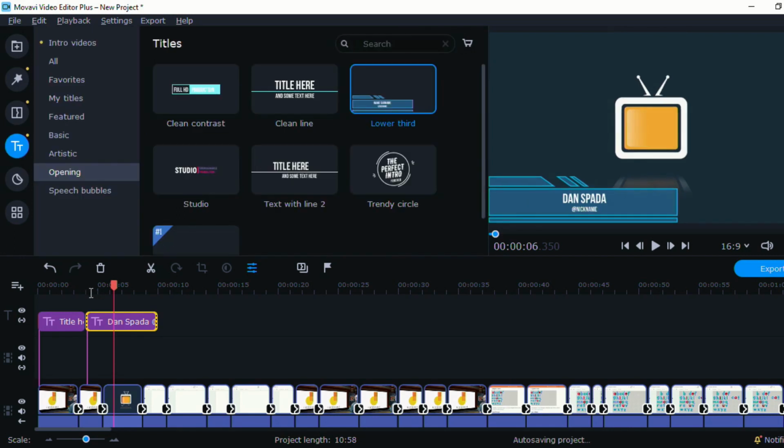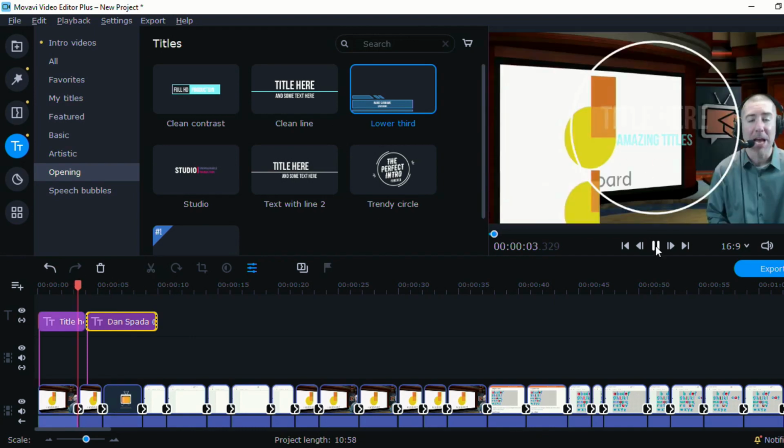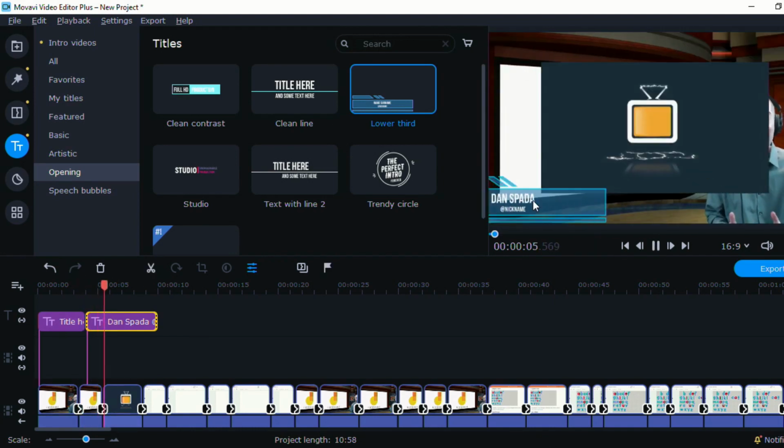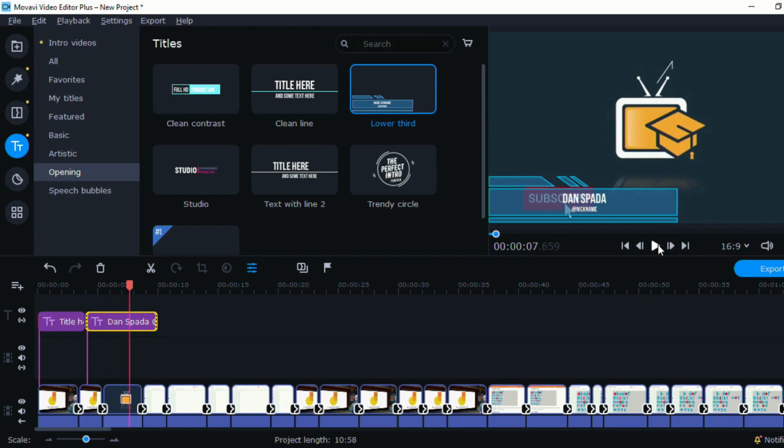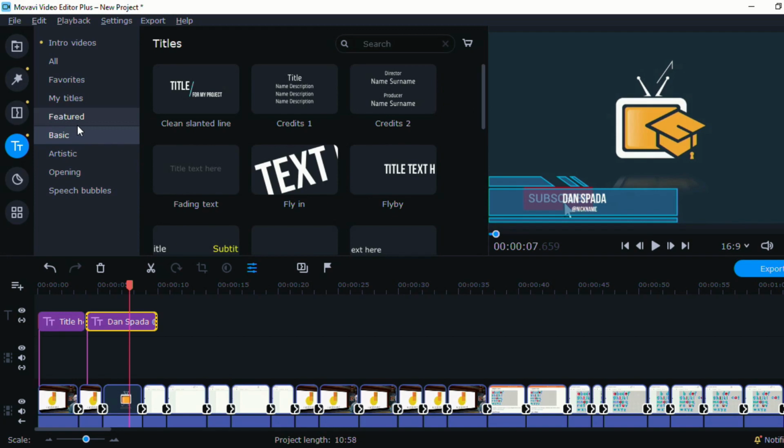Let's just click apply so you can see what that looks like. So we'll just play, and then you'll see it pop up on the bottom. So that's just one of the different types of text. You can kind of play with all these. You can see the credits, fly in, all different types of things, lots of options in there.